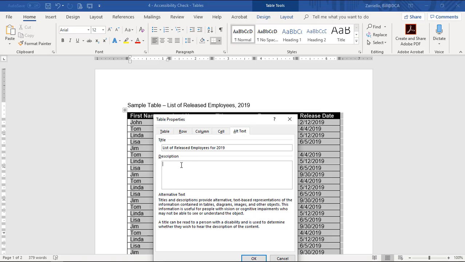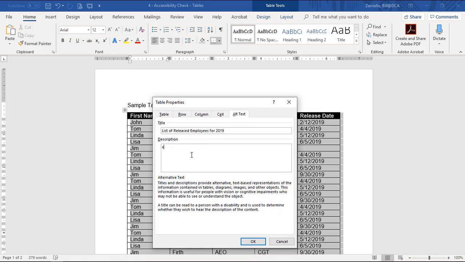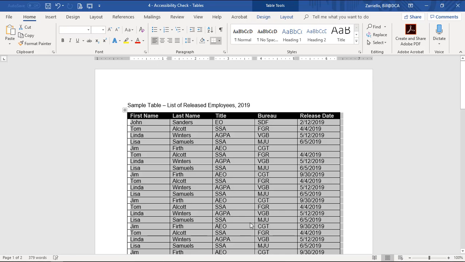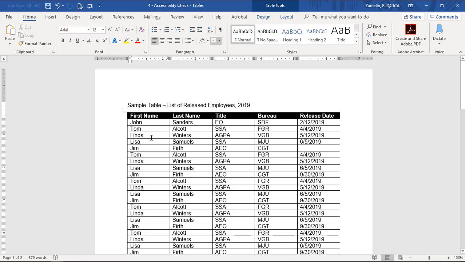And under the description, you're going to put a 1 to 2 sentence description for what all that data should be telling the reader. So it could be all of the information for all of 2019. It could be for the fiscal year 2018-19. You want to be as clear and concise as possible. This way, that entire data table does not have to be read back via a screen reader. So you would enter in that description in this section here and click OK. It holds that alternative property in there, and now anyone with a screen reader can go to that tab and read what that table is supposed to be telling them.